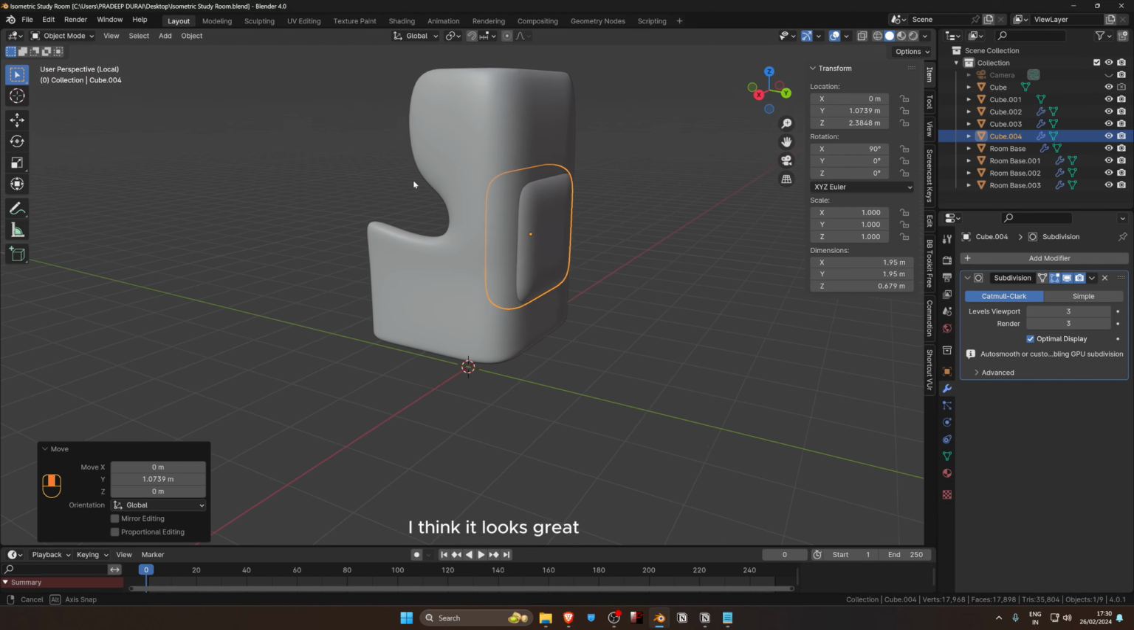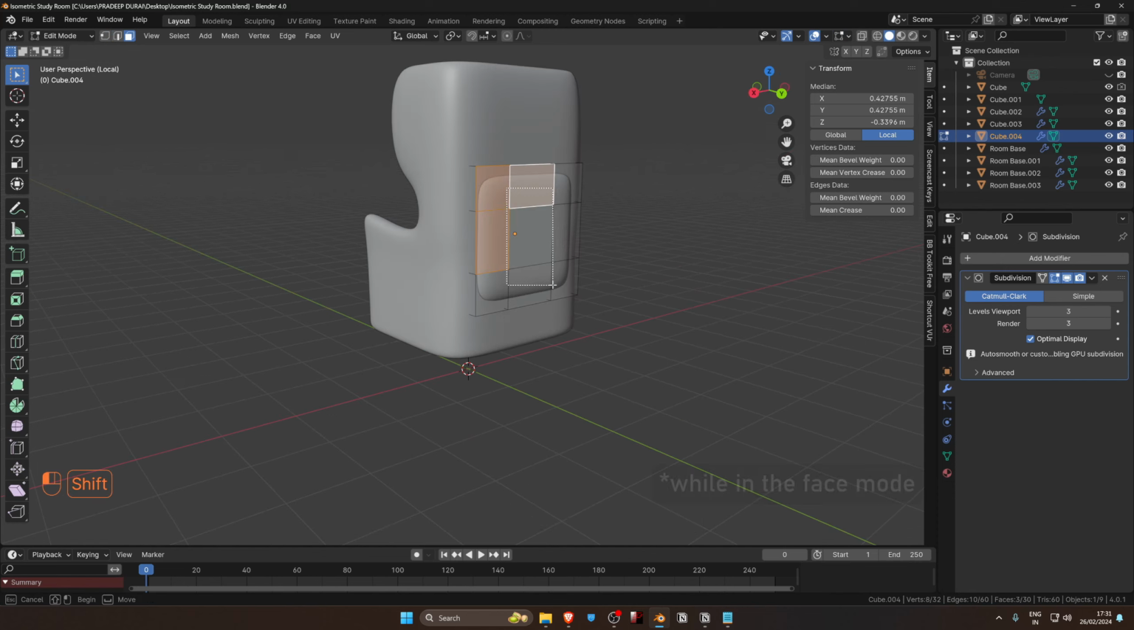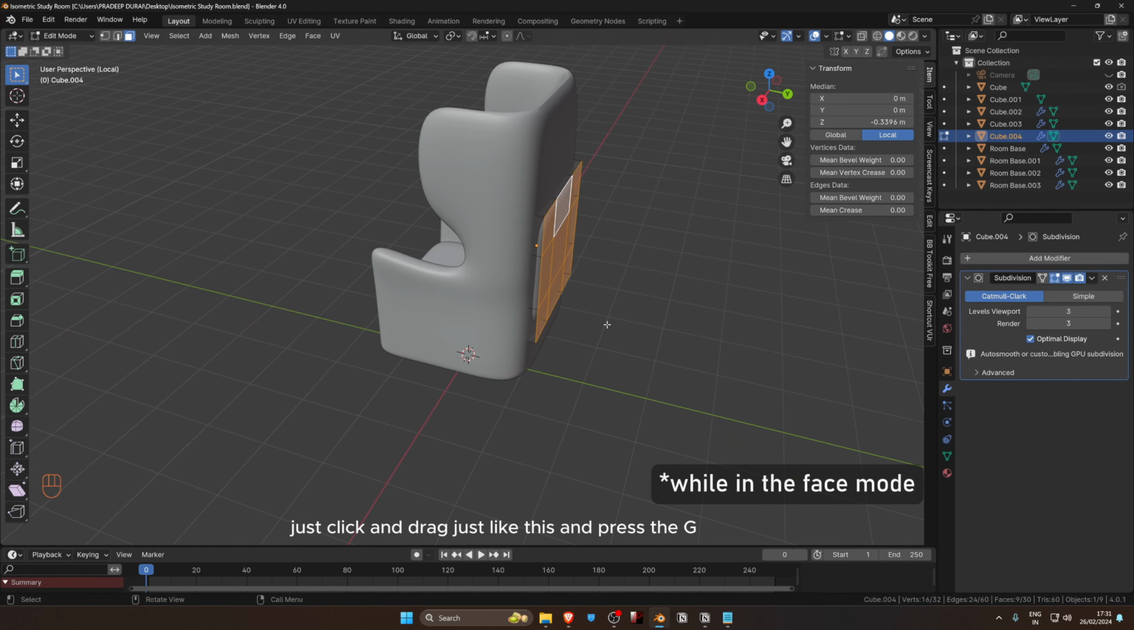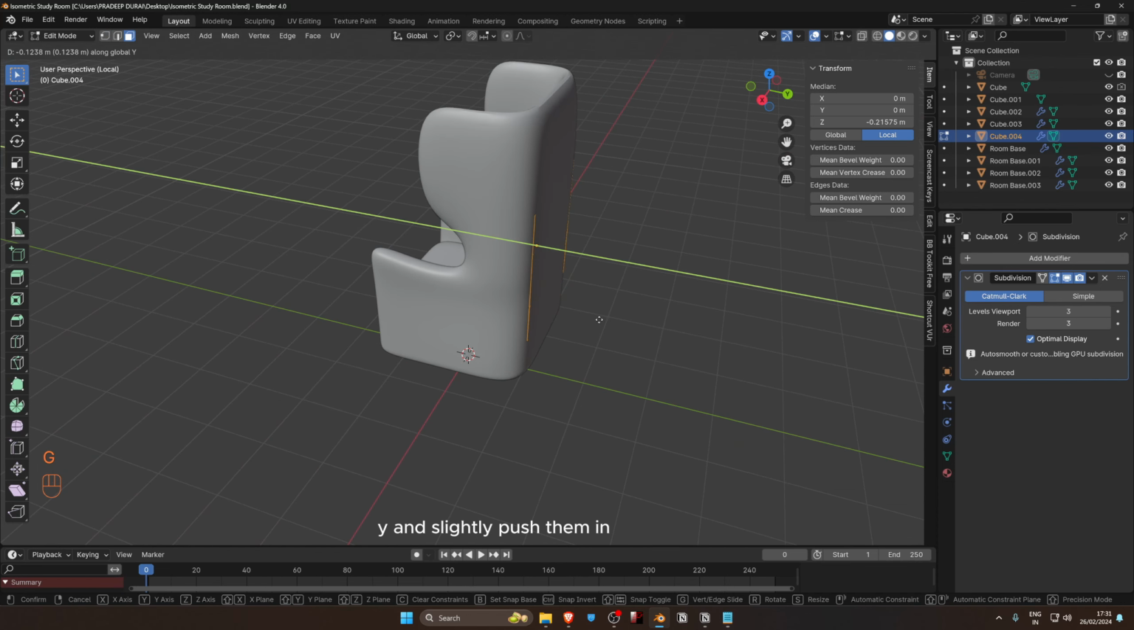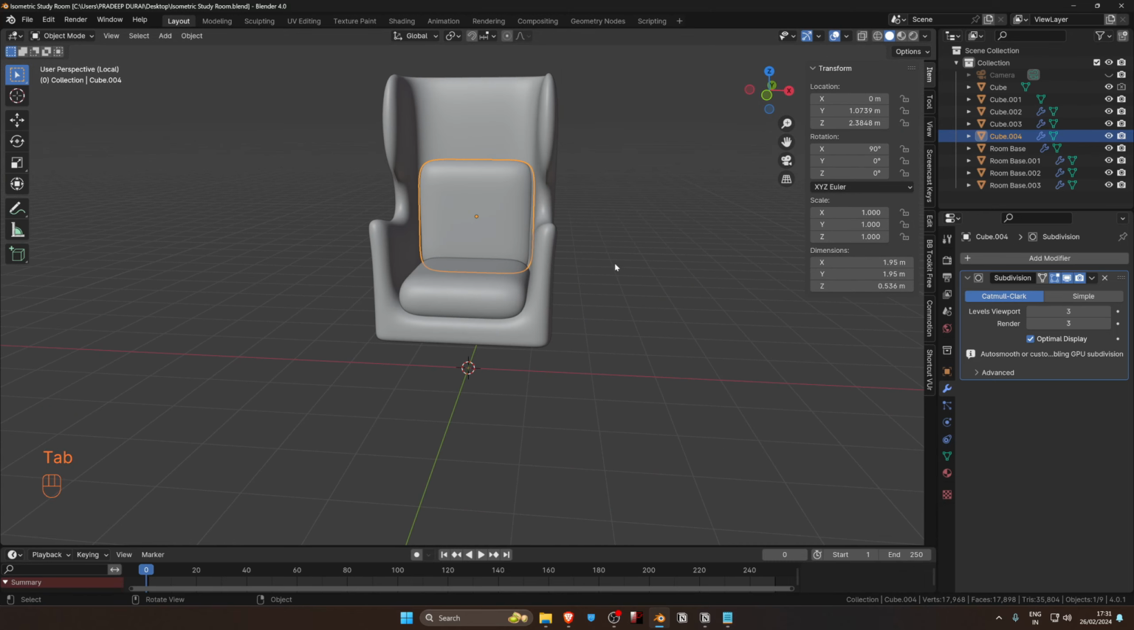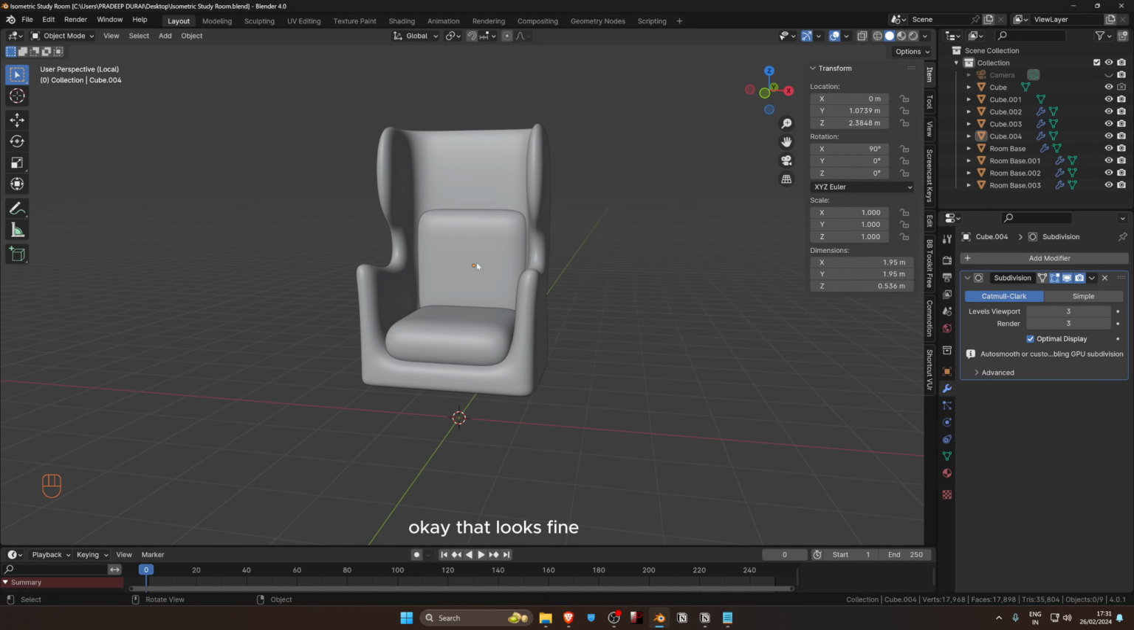I think it looks great. It's coming in this side. So I'm going to enter the edit mode. Just click and drag to select these and press G, Y, and slightly push them in. Okay, that looks fine. Let's use this one again to create this headrest.